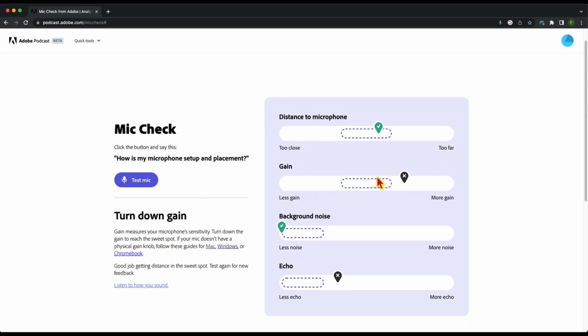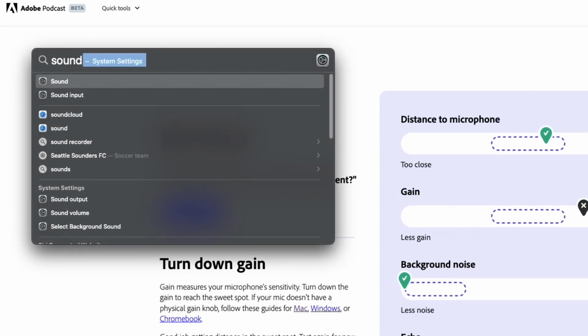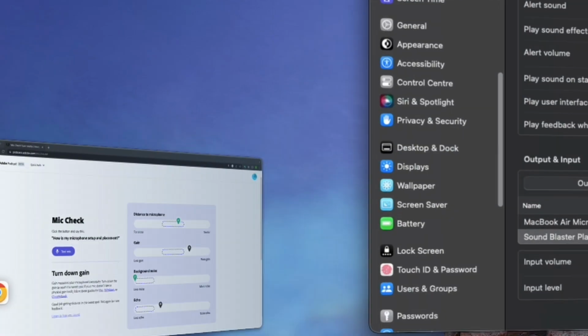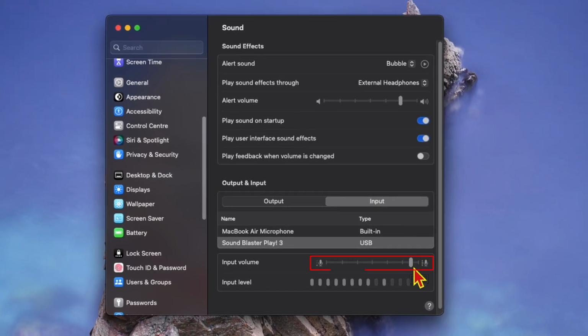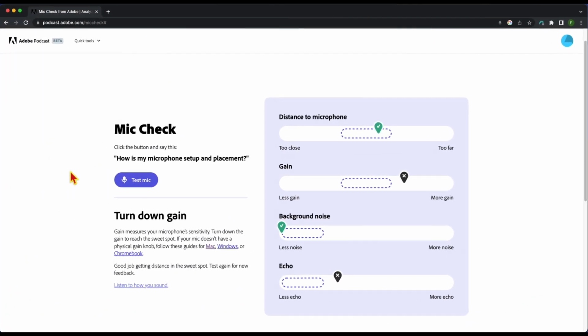Here are my results. Right now, I have a problem with the gain and the echo. If you are on a Mac, go to Sound, Sound Input, and lower the gain by moving this slider to the left. And now let's test again.